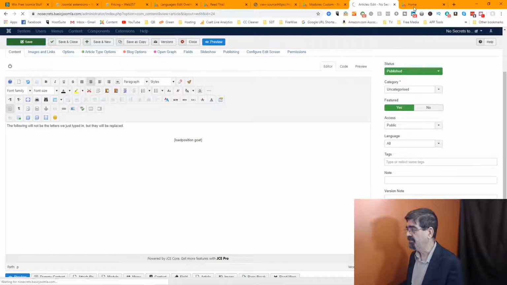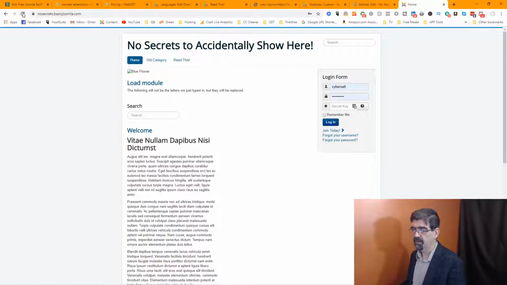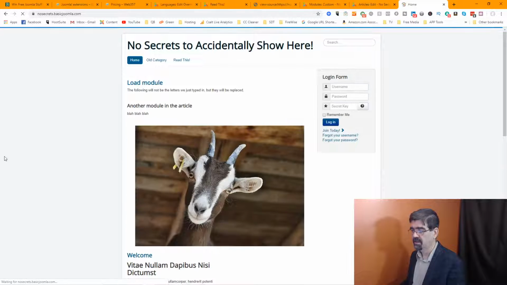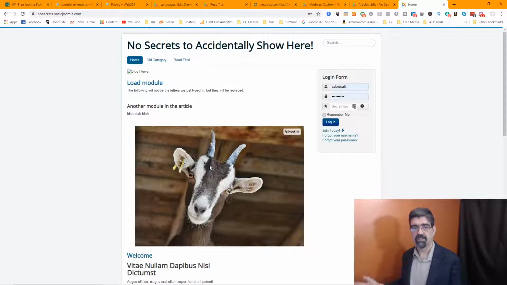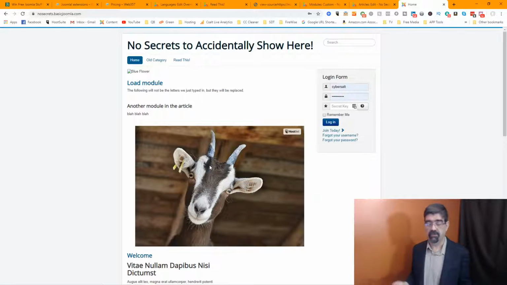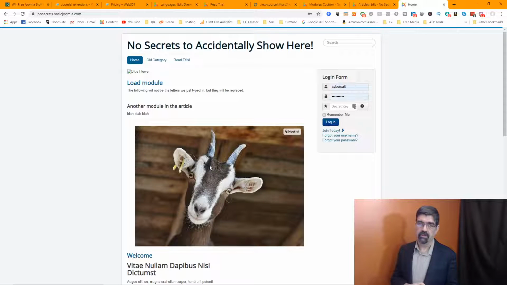And save. And now when we refresh, that's a module position. Notice it's no longer up here in the search position, which is position 0. This is the module position goat. But goat does not exist anywhere in this template in Protostar. So you can create module positions. You can create modules just for content that will only appear somewhere that you want, and you can put them in an article. So that's kind of cool as well.